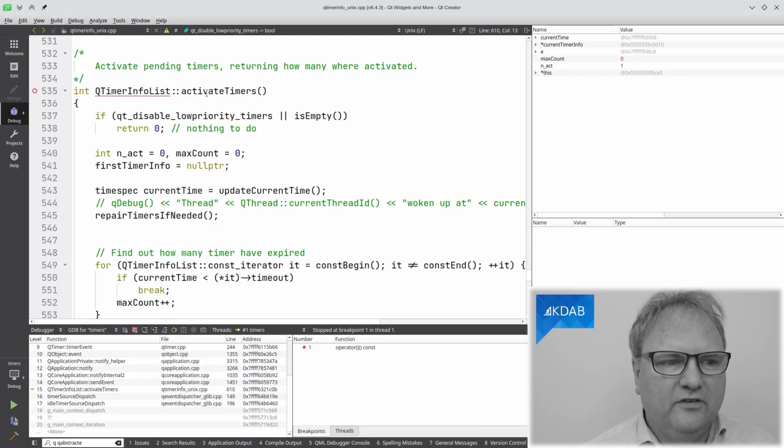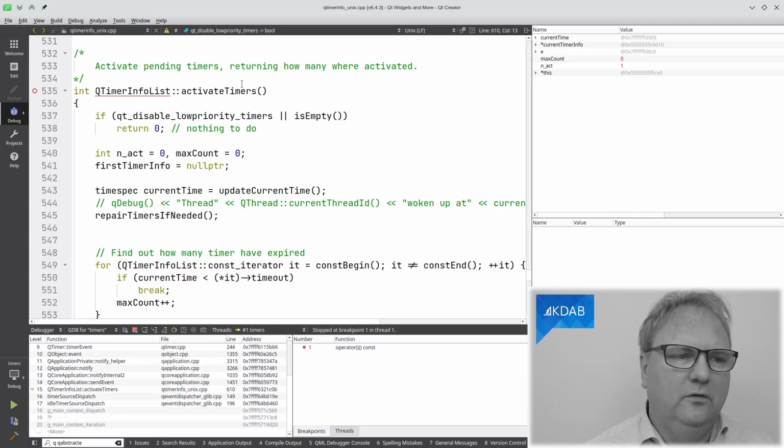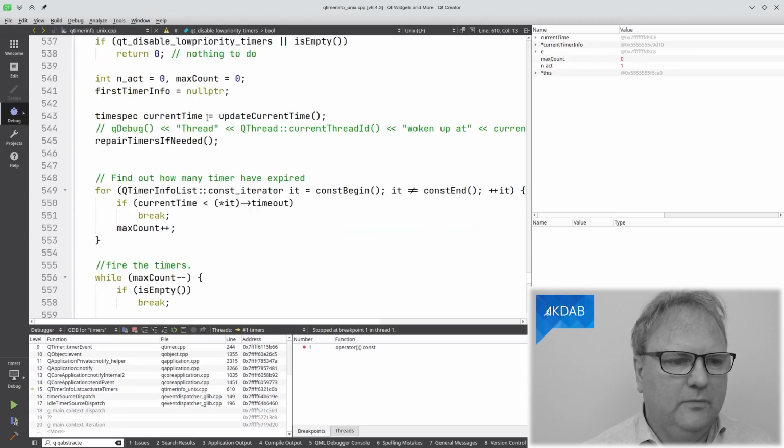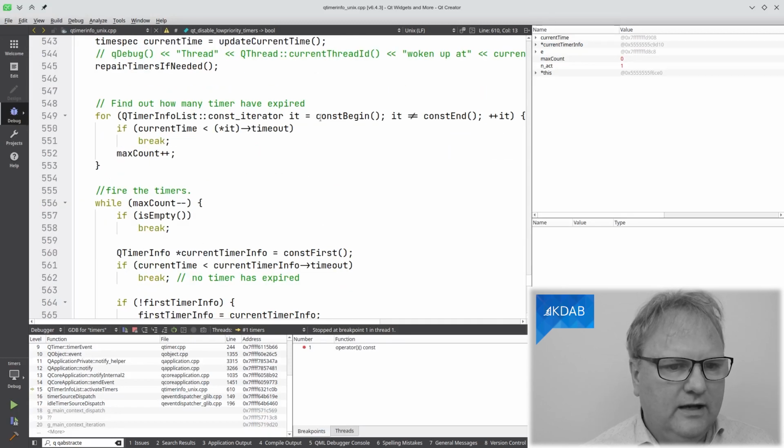We go through this list here, or activate timers. That's what the underlying event loop's mechanism is calling upon us to execute the timer. We check something out here. Are we on the right thread and whatnot? And we run through the list here and figure out how many timers to fire.